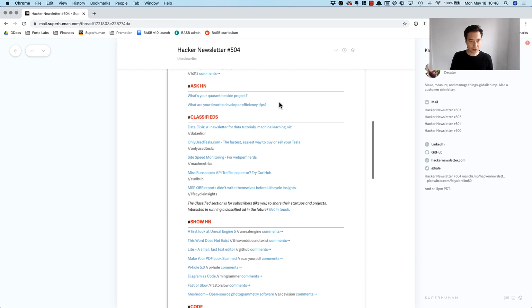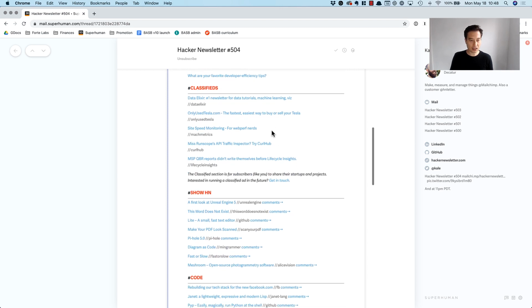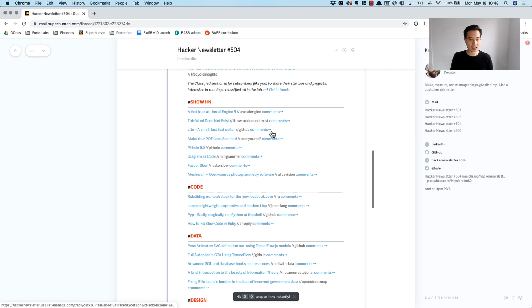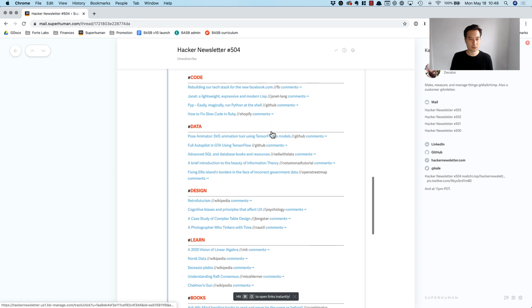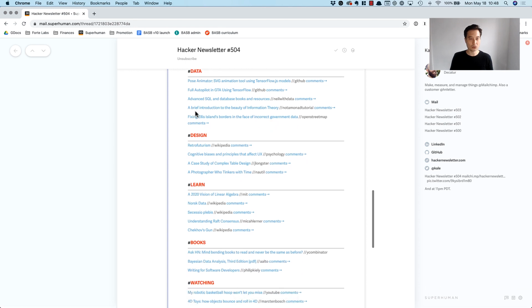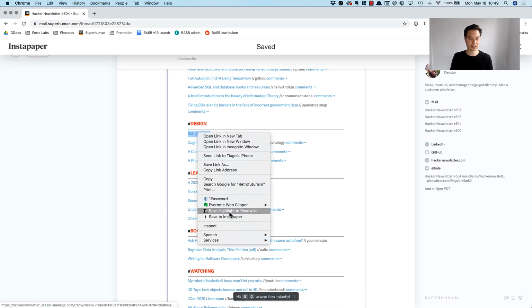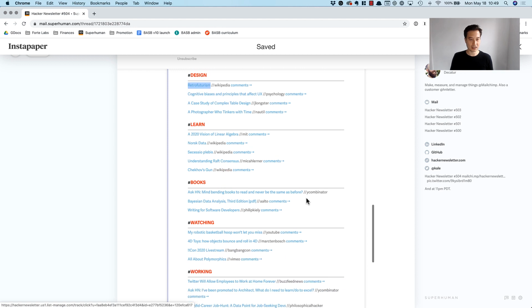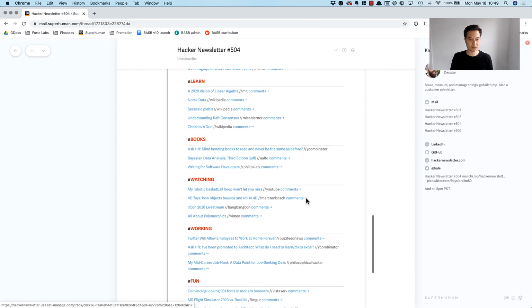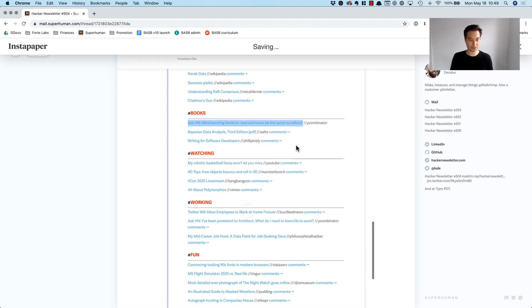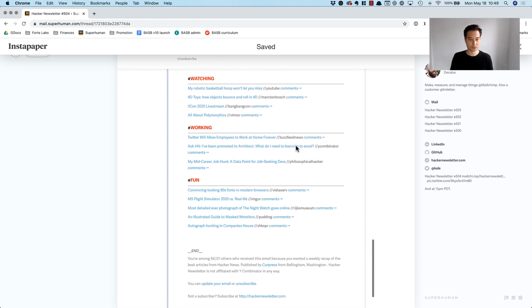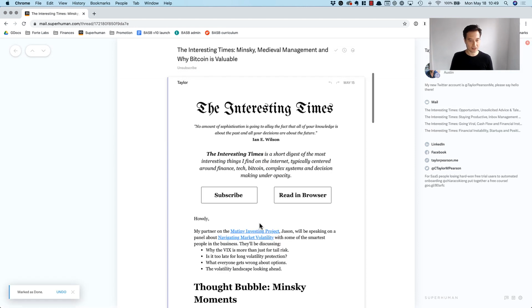Okay, let's see if there's anything here. A brief introduction to the beauty of information theory. That sounds right up my alley. So I'm going to save that as well. Retrofuturism sounds kind of cool. Mind-bending books sounds kind of interesting. Okay, that's it. So archive, that's done.